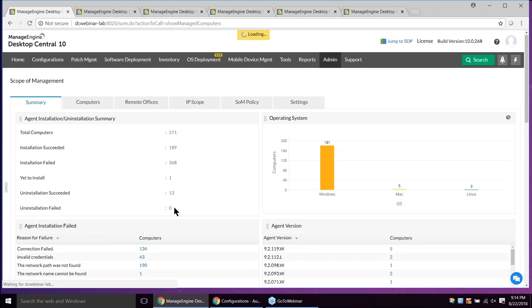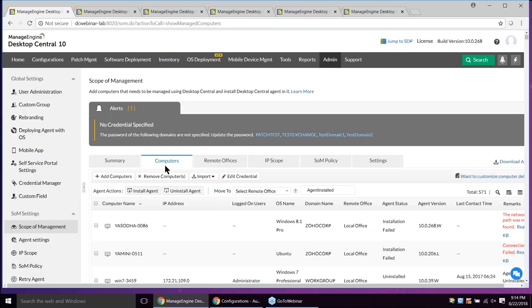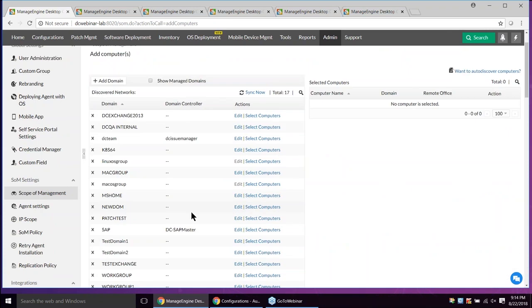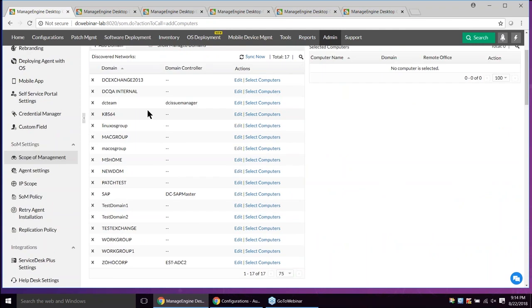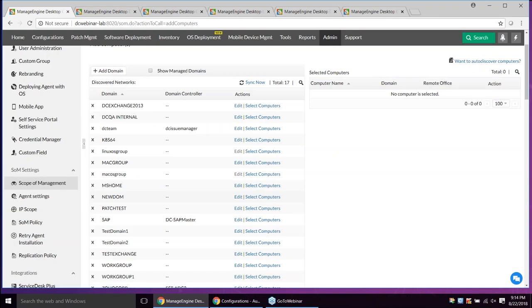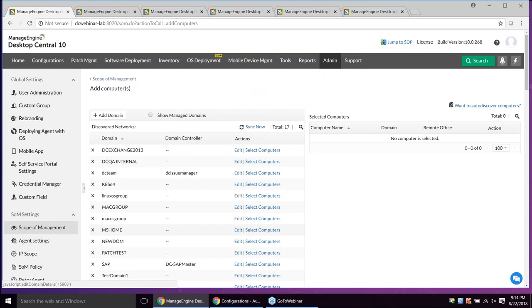Now, Desktop Central can manage both domain as well as workgroup kind of setup. The first way we have to add the machines is to click on Add Computers. You will be able to add the domains as well as the workgroups that you have in your environment. Like you see on the screen, you can click on Add Domain, and it will give you the details to add a specific domain. Probably, let me edit and show you the domain that is already added. So this is a classic example of how you can add the domain with the domain controller details.